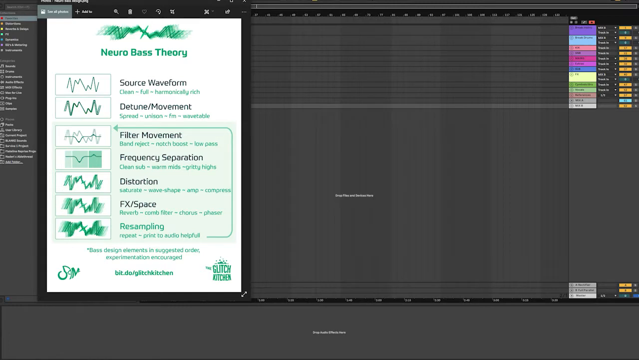So that's the next section. We usually go by the band rejects and notch boosts and low passes and high passes and resonances and playing with those sorts of things. We're trying to look into this step and the step before. We're looking into the actual shape of the sound. That's a big step in trying to figure out what we're doing.